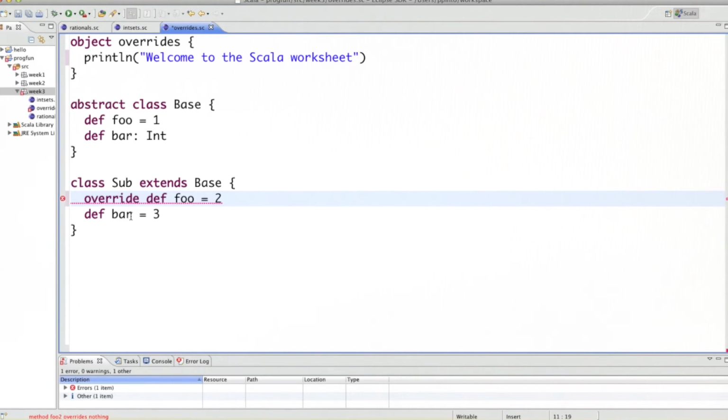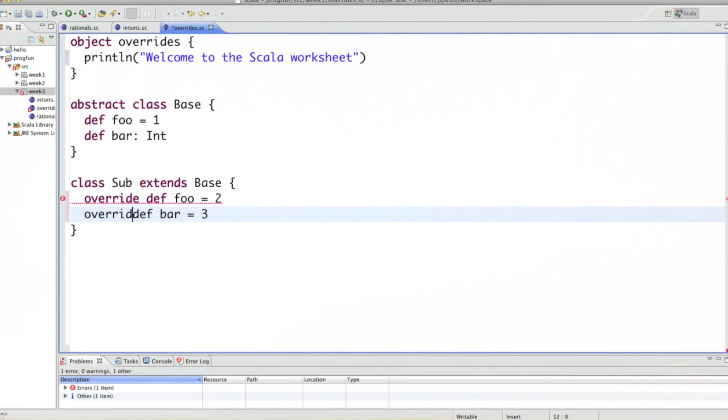For methods that implement definitions in base classes, the override is optional. You can write it if you want to, and in that case you will be warned in the same way. So if I write bar2, I will get an error as before. But you don't have to do that. So you don't need to write the override. You could just write def bar, and that's usually less noisy, so preferred.